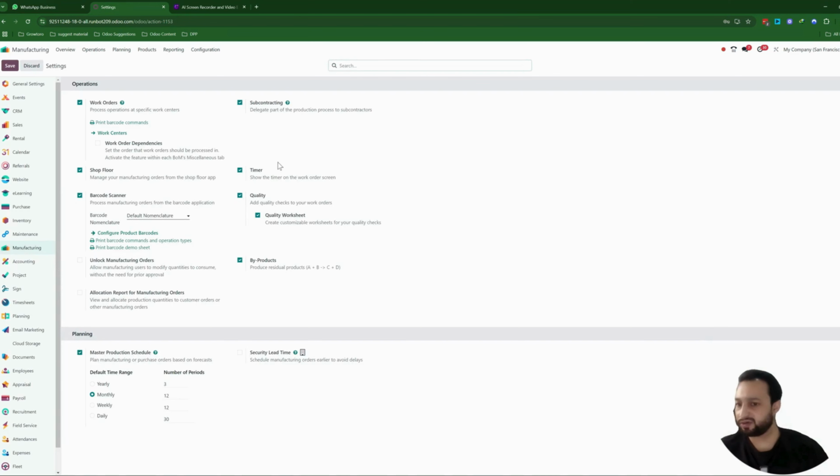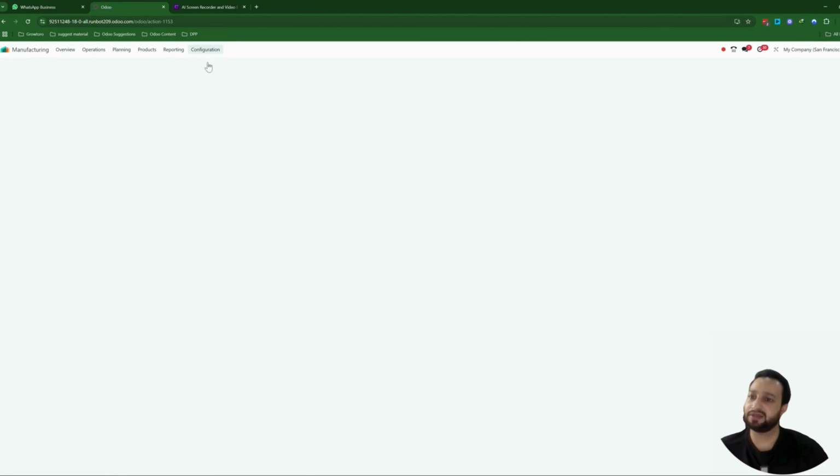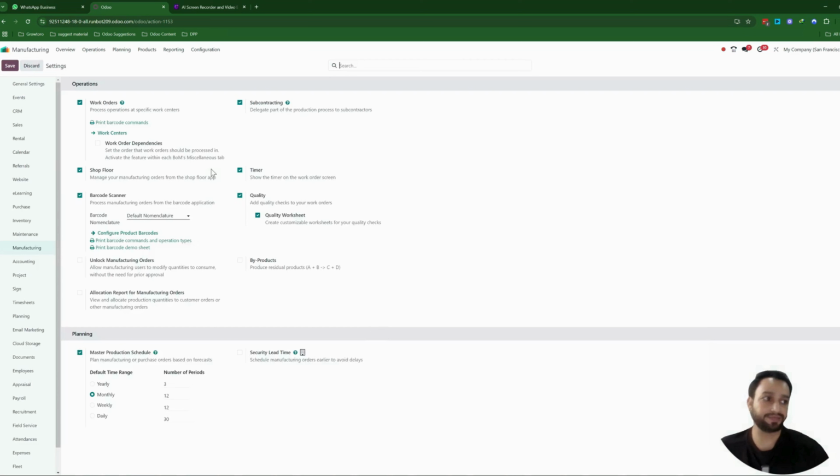I have selected all the features. You can check and uncheck any feature if you do not want to use it. For example, this is byproduct. If we do not want to use this, simply uncheck this and hit the save button. This will automatically remove it from our manufacturing module. In our settings module, you can find work orders, subcontracting, shop floor, timer, quality, and master production schedule.